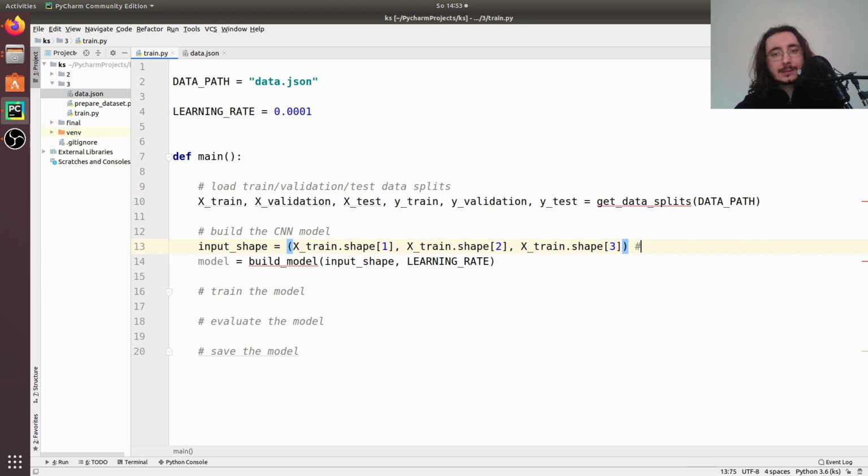Now, let's understand what we are doing here. We need a 3-dimensional array, and the reason why is because we'll be dealing with a convolutional neural net that takes a 3-dimensional input. So the first dimension that we have is given by the number of segments.